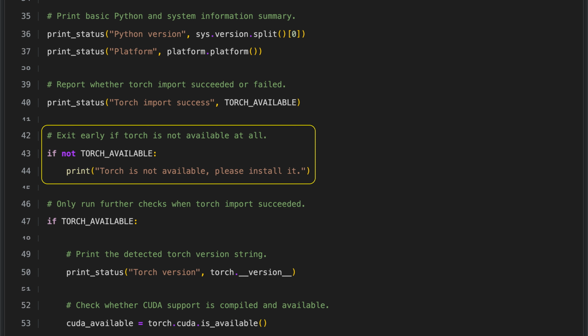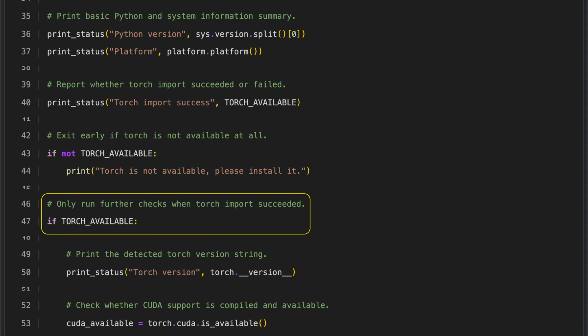If PyTorch is not available, it displays a message telling the user that they need to install it. After showing this message, the script stops running so that no code that depends on PyTorch is executed without the required library. We only run the next set of checks if importing the Torch library worked correctly.